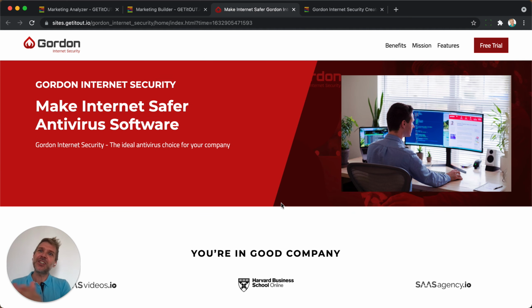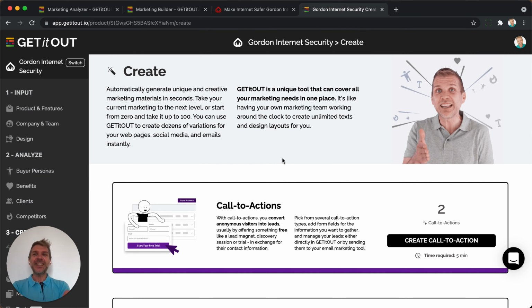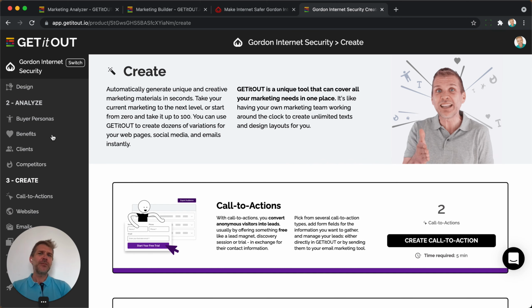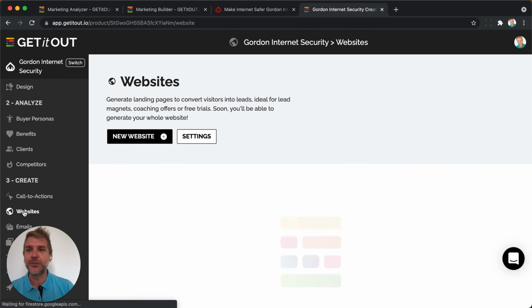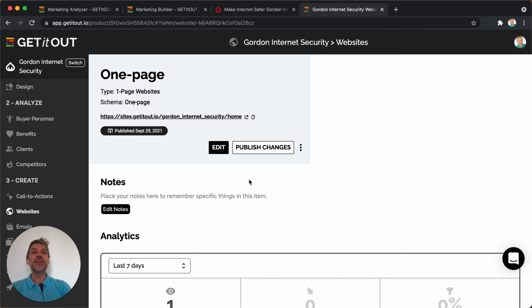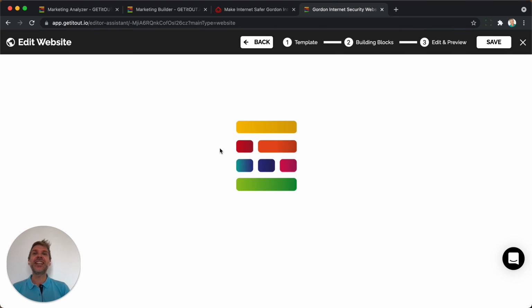So let me show you the simple 3-step assistant that takes you there. So this is GETitOUT. And you see here, GETitOUT is structured in 3 steps: input, analyze, and then you finally create your materials. Let's work backwards. If I go to websites, you see I've already created this one page, the one we've just looked at. So let's have a look how this works by going into the editor.